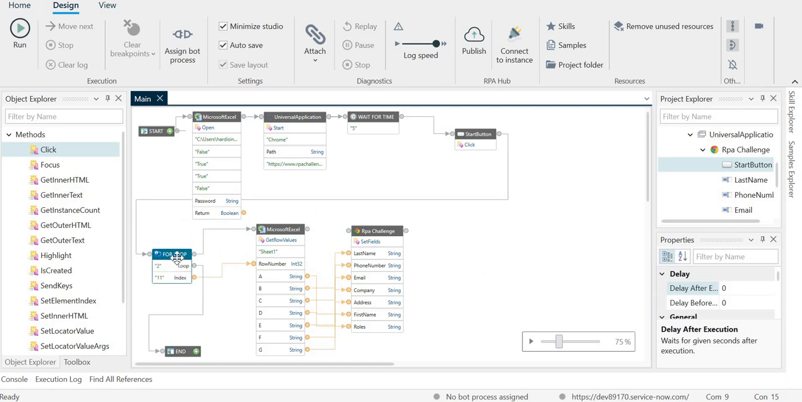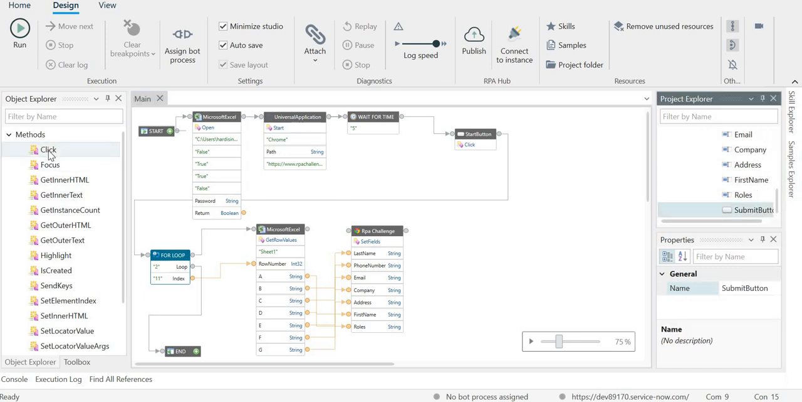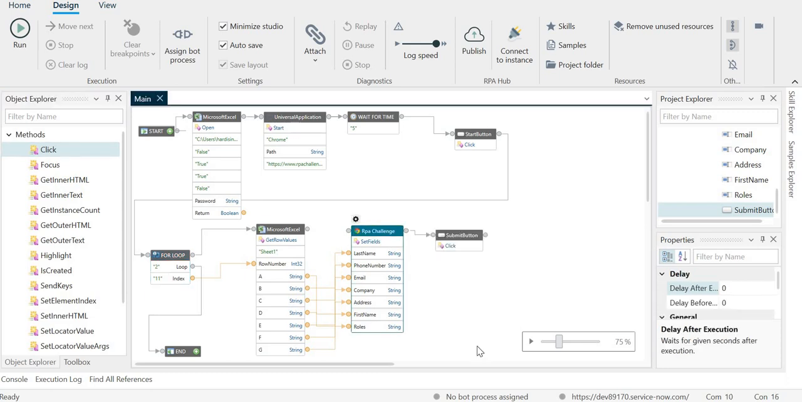I'll just take the for loop back here, and then finally after the first row is mapped to the RPA challenge we'll have to click the submit, and then I'll double click on the submit button here, use the click method and then click it here.